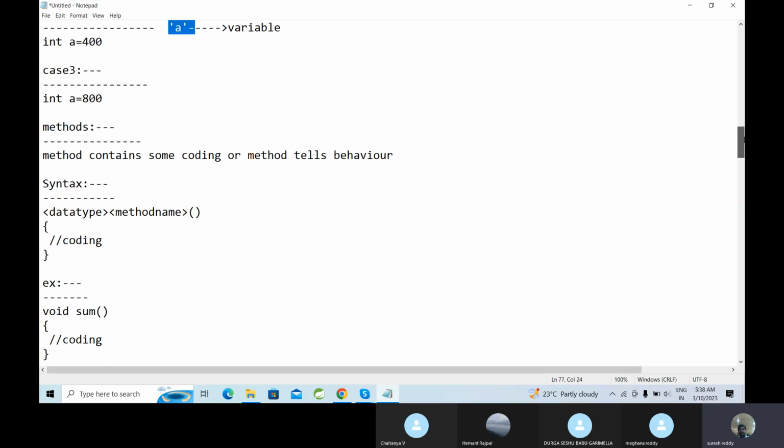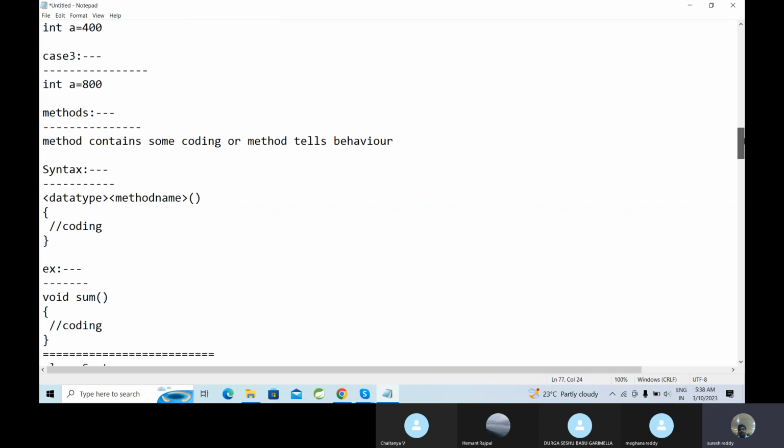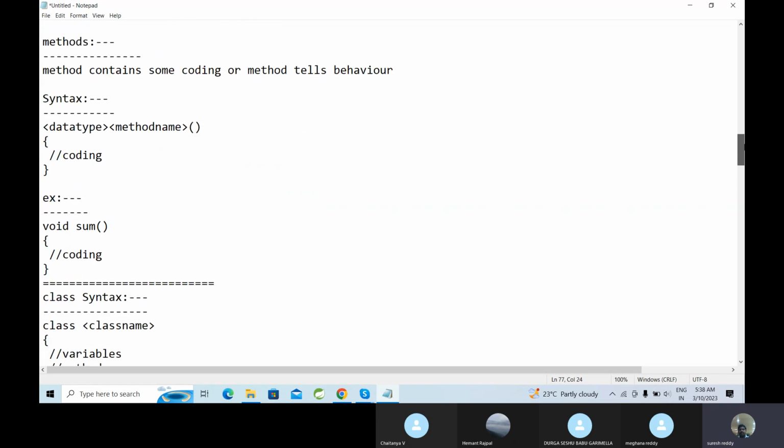A class is a collection of variables, and there are some types: instance variables, static variables, local variables. I will cover all those things slowly, just wait. Next, a class is a collection of variables and methods. A method contains some coding, or a method tells behavior. So method syntax is very important.